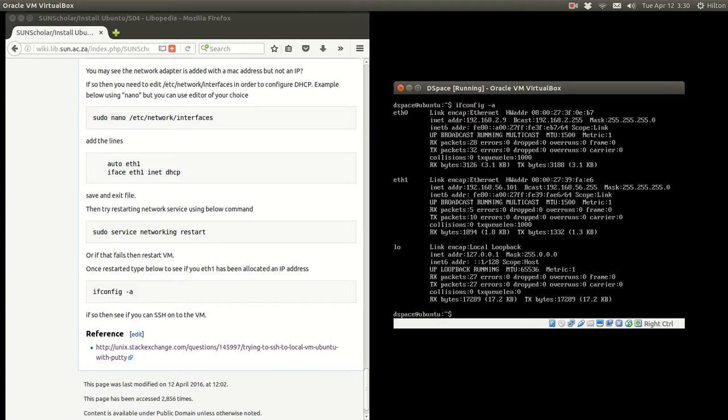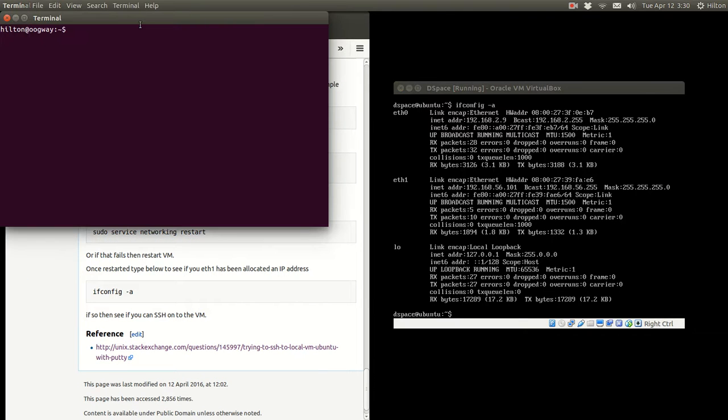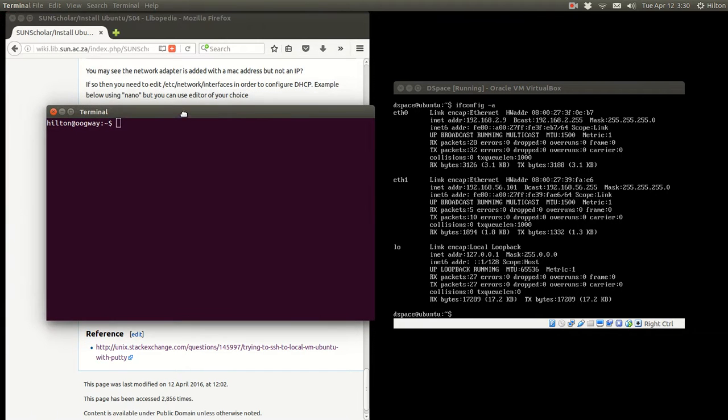So on our local machine, using VirtualBox, we should be able now to ping this virtual machine. So let's do that. Let's open a terminal. For convenience, I put the terminal on what we call a dash launcher. In Ubuntu, you simply type Control, Alt, and T to open a terminal. And that'll be explained later on.